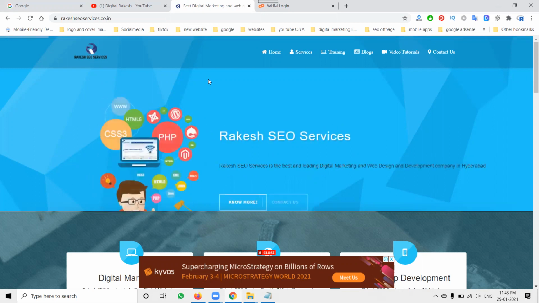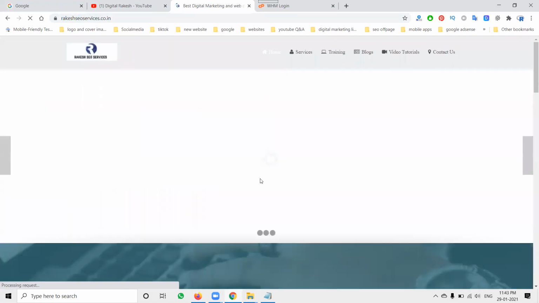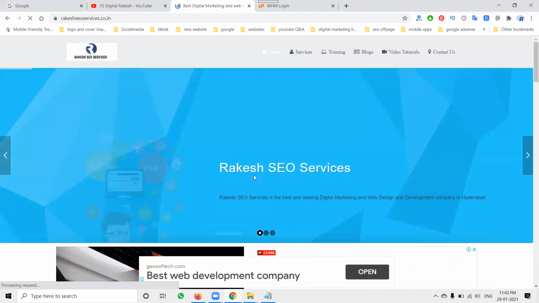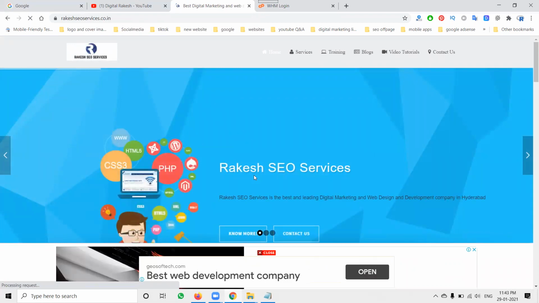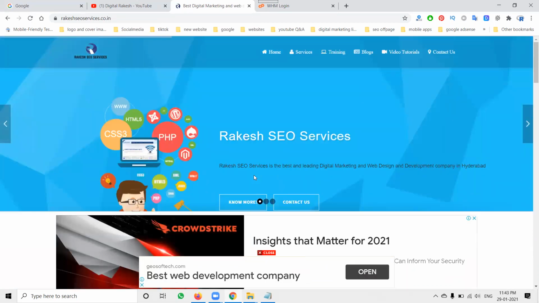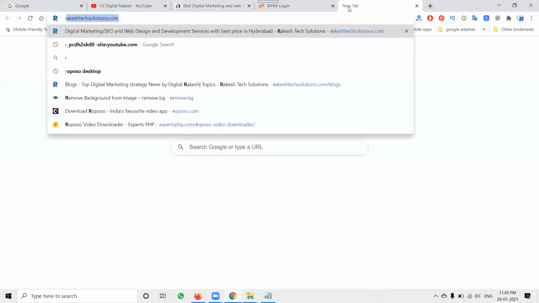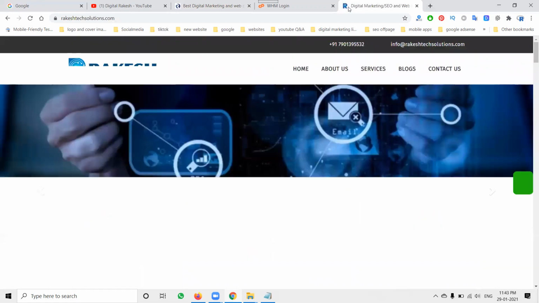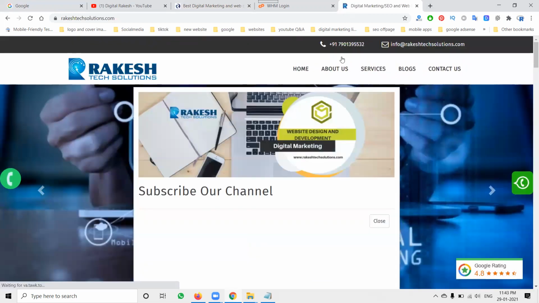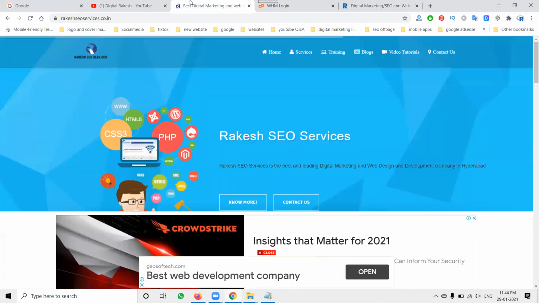So I'll show the two websites. This website, right now, if you open it, in future if anybody enters this website, it will go to the Blogger website or some other website. Suppose anybody opens this website, they go to Rakesh Tech Solution. So how to redirect to Rakesh Tech Solution when they click on this particular website.